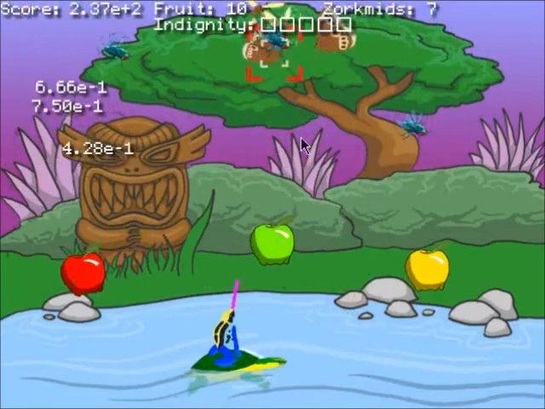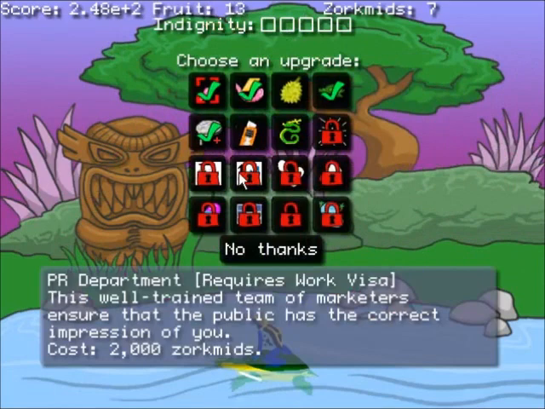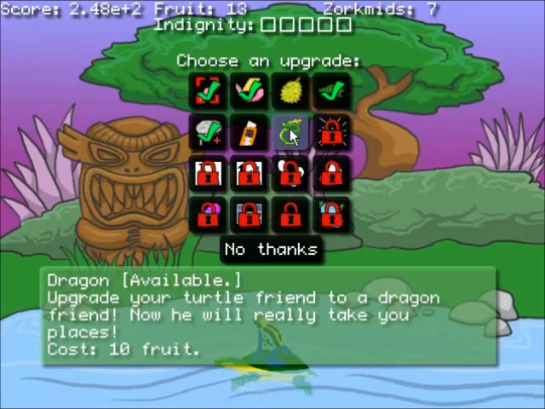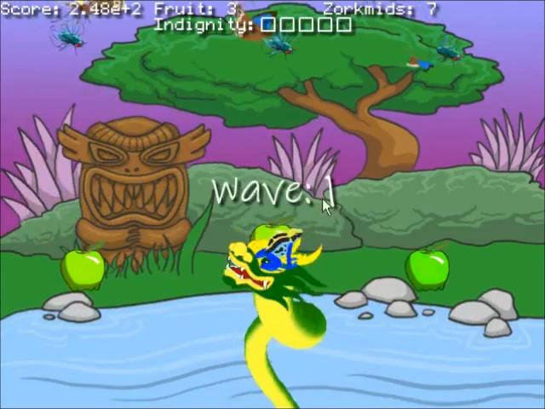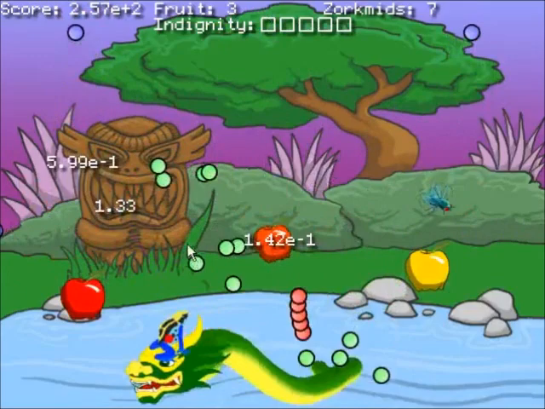Oh, I think I can afford the dragon now. Yeah, dragon. Upgrade your turtle friend to a dragon friend. Now he will really take you places. Alright. Oh, yes. Nice. Oh, God. What are these? Oh, God. Now it's gone to who? Or something.